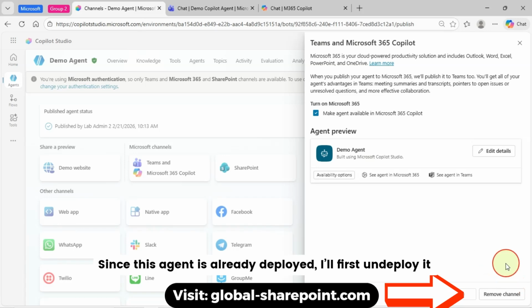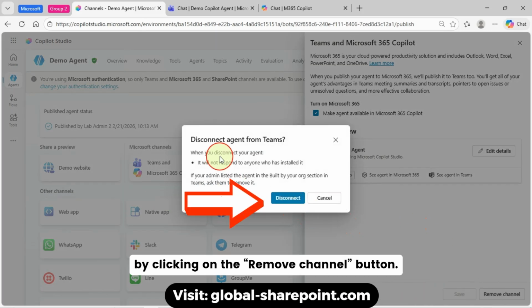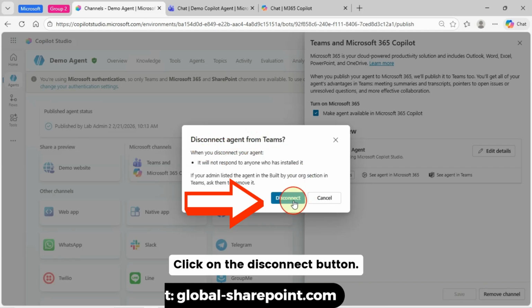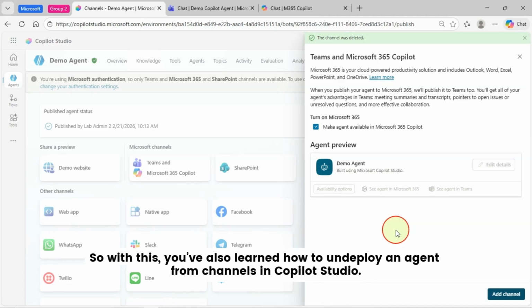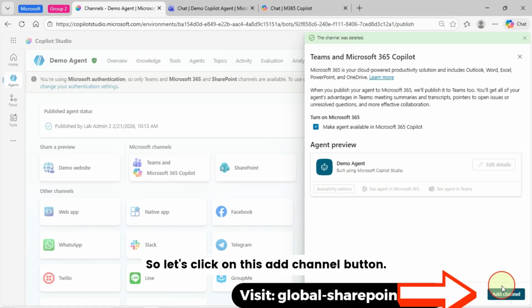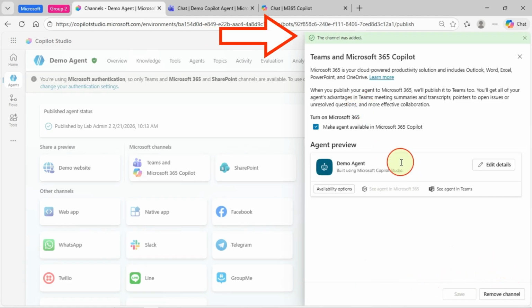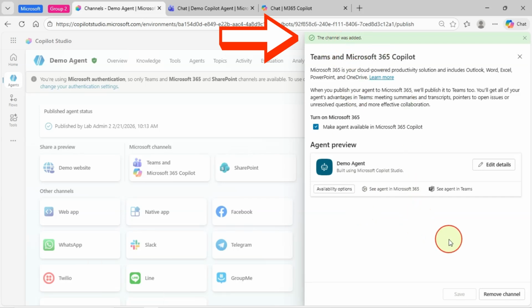Since this agent is already deployed, I'll first undeploy it by clicking on the Remove Channel button, then clicking on the Disconnect button. So with this, you've also learned how to undeploy an agent from Channels in Copilot Studio. Now you can see the Add Channel button is enabled. So let's click on this Add Channel button. Now the channel has been added, and you can see the status message here.